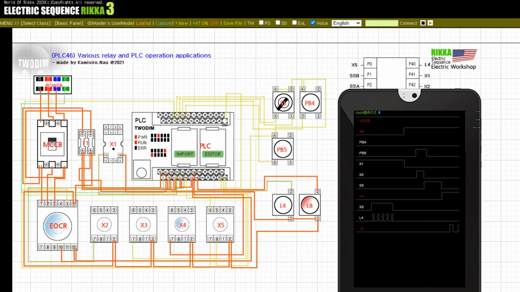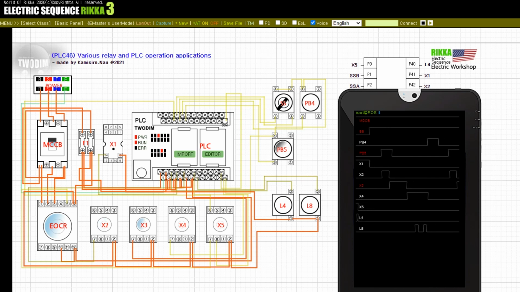Press the button PB4. Release the button PB4. Press the button PB5. Release the button PB5. Input off, SS.